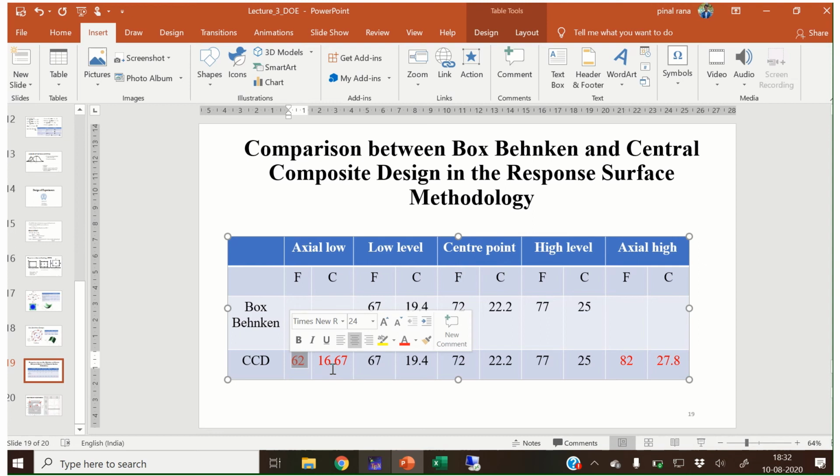Okay, so from this we can see that 62 Fahrenheit, or 16 Celsius, will never give you the comfort. Same way, 27 degree will never give you the comfort. So we know that this temperature will not give us the comfort, although in CCD design we have to calculate and we have to conduct this experiment.